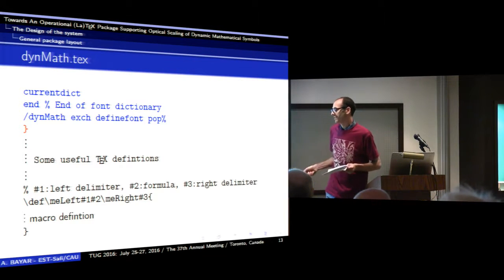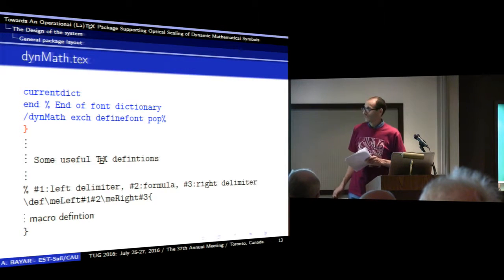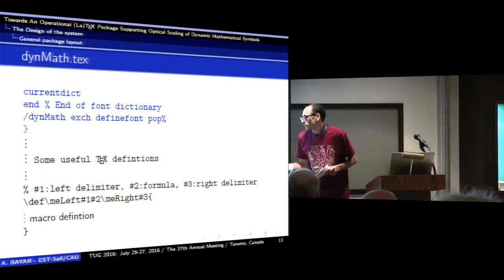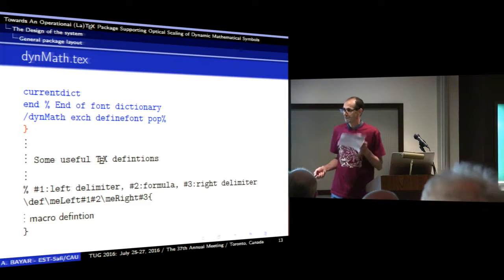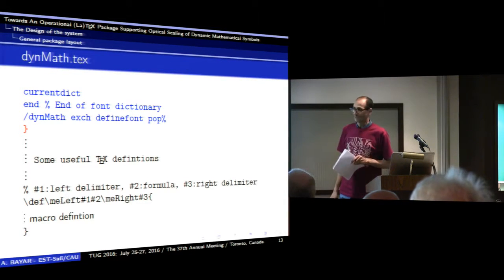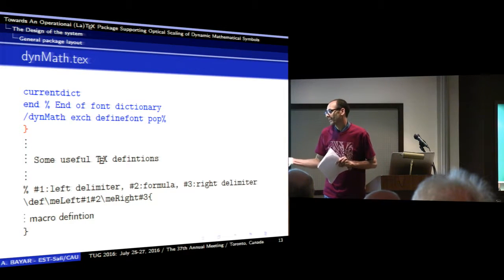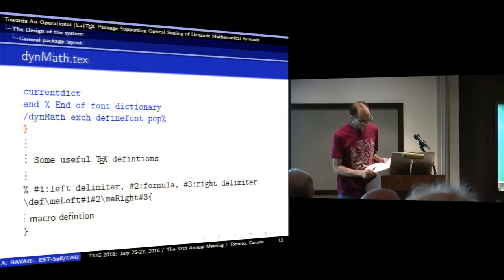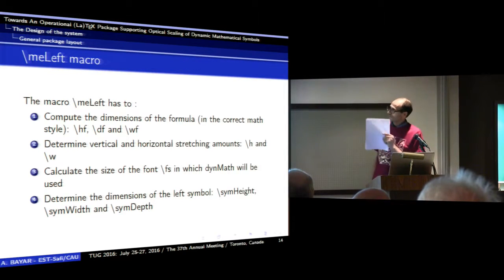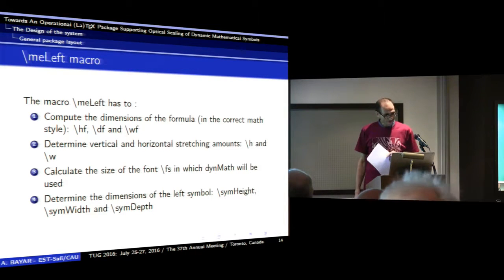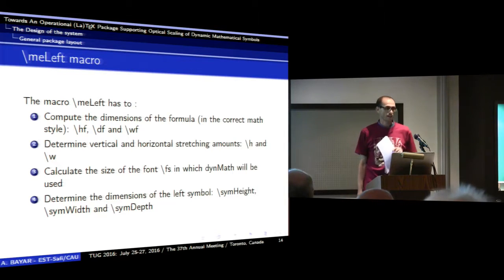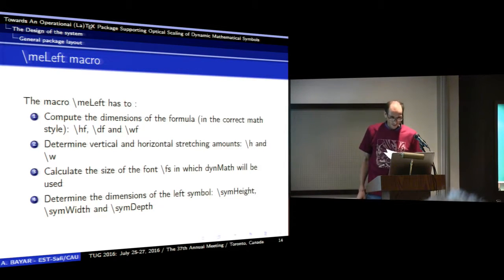Here, some useful definitions, and the dynamism of the delimiter is managed by a macro that I defined, named mleft. The first argument is the left delimiter. The second argument is the formula to be delimited, and the third, preceded by mright, is the right delimiter. The mleft macro does the following tasks. First, it computes the dimensions of the formula in the correct math style, display style, text style, etc. The dimensions are set in HF, DF, and WF. Then it determines vertical and horizontal stretching amounts, H and W, because the symbol must be stretched.